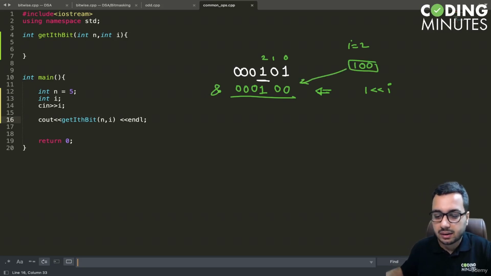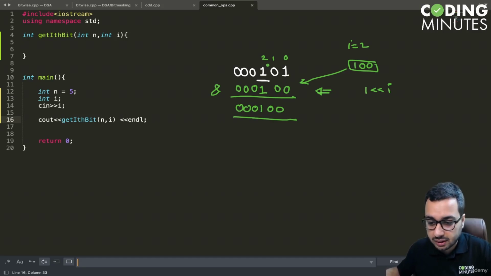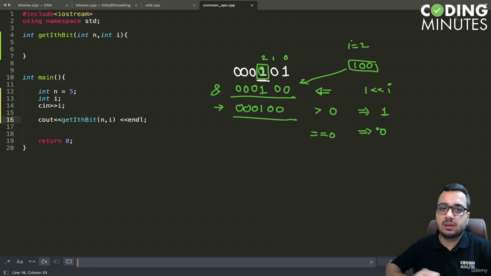And if you do an AND here, you are going to get the number 0 0 0 1 0 0, because everything else is 0, so doing an AND will convert everything else into 0. And for this position, since you have a 1 here, doing an AND with 1 will give you this number. Now you can check if this number is greater than 0, that means the bit is 1. And if this number is equal to 0, which would happen if this bit is 0, then you can say this bit is actually 0.